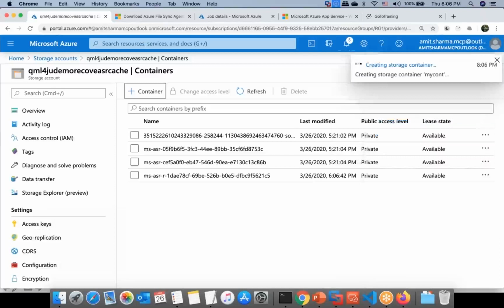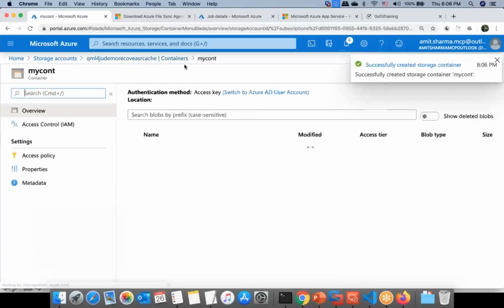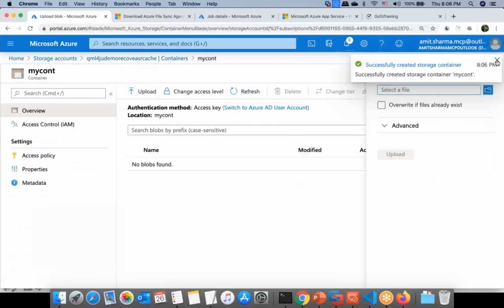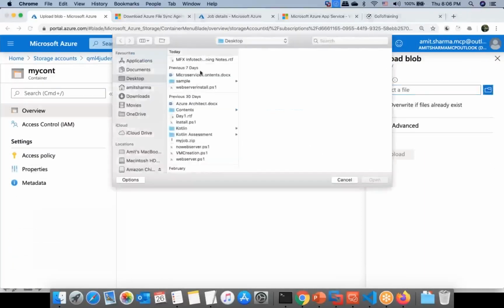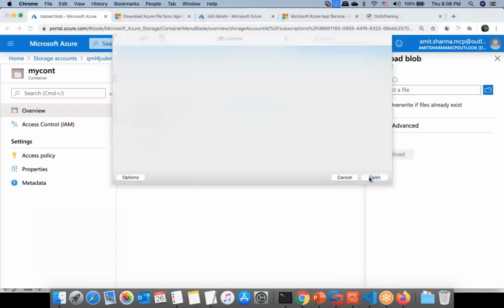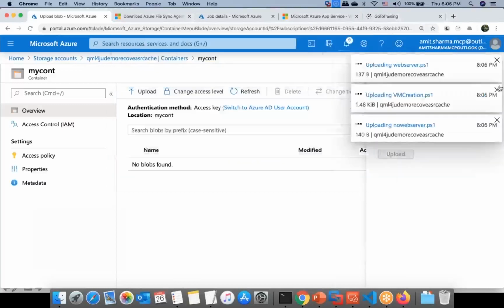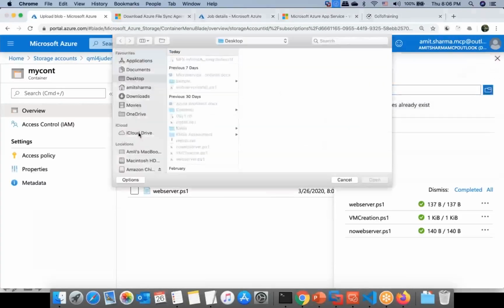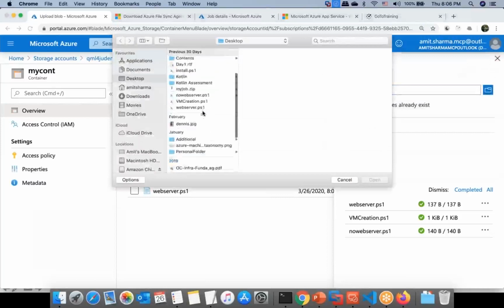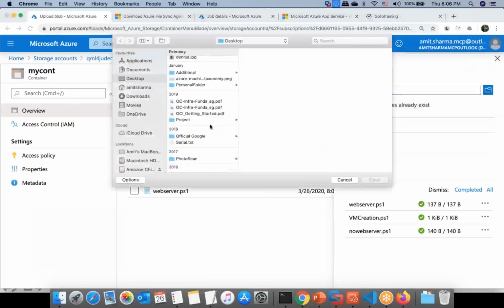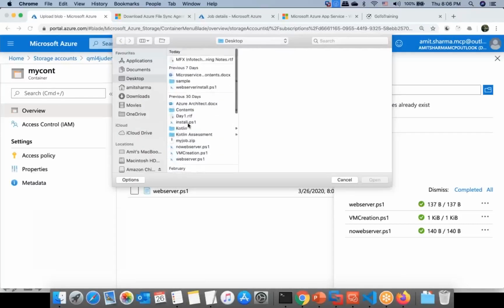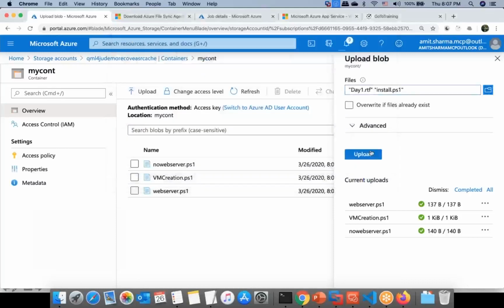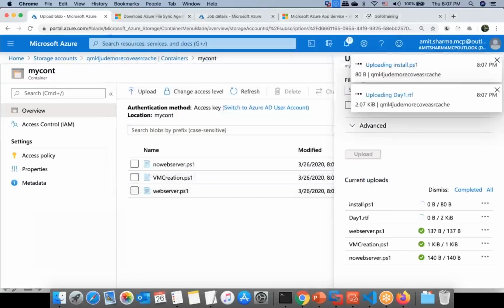Here, I would have created in this container some file to be uploaded. So I would have uploaded some files here. Let me upload the file. Some files here. Upload. So 3-4 files I've uploaded there.